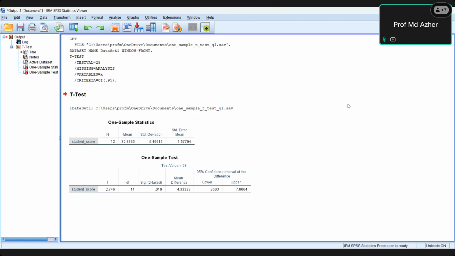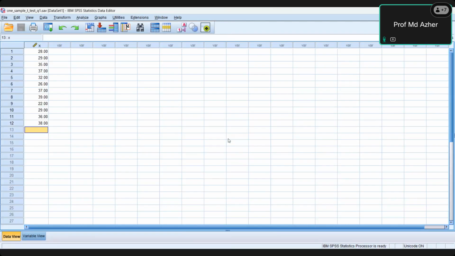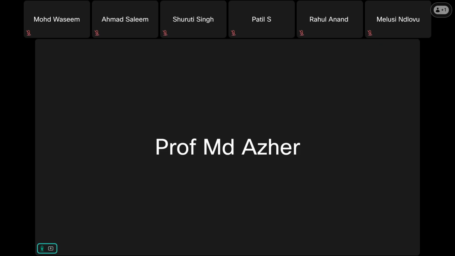We take another example. We do not save the results output because we remove this, and then we again go to another example. We go to another example, and this is the potato yield from 12 different farms. So we are trying to bring the SPSS template. Please wait. We are trying to share this template with you.